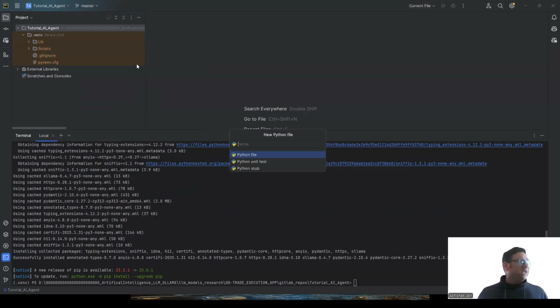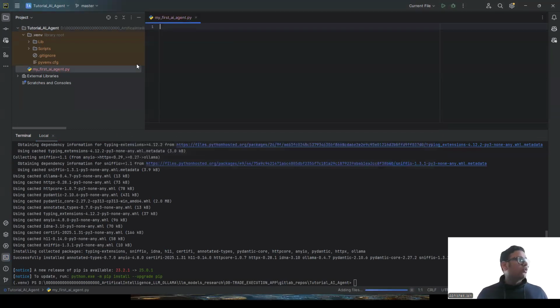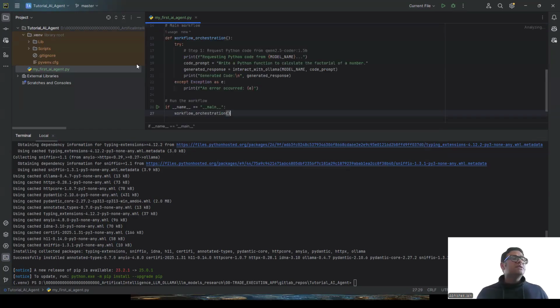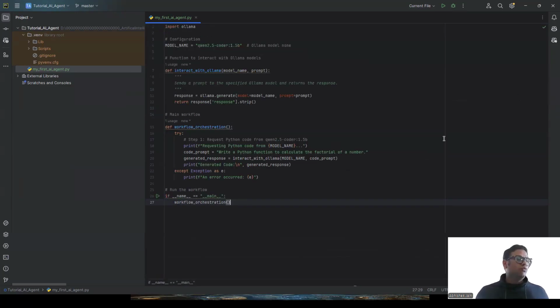So I'm going to create my first AI agent, right? What this is going to do is make a request to the large language model, which is Qwen 2.5 Coder running locally, and it is going to create Python code for us. The program looks very straightforward. This is what we have.